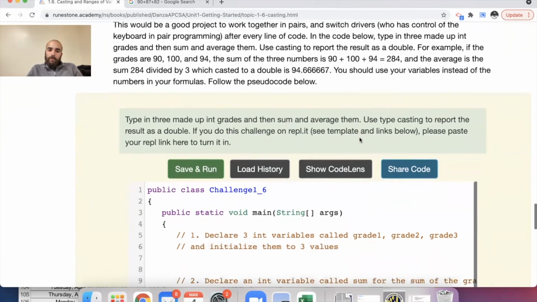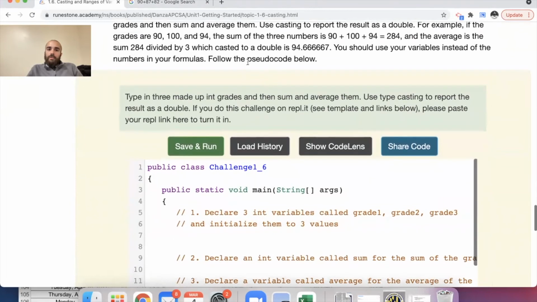Follow the pseudocode below. So what is pseudocode? Pseudocode is just walking you through what code should be written. Typically, if I'm about to write a program, I might just write out what I want my program to do in steps. It's kind of like code, but it's not real code. That's why it's called pseudocode.